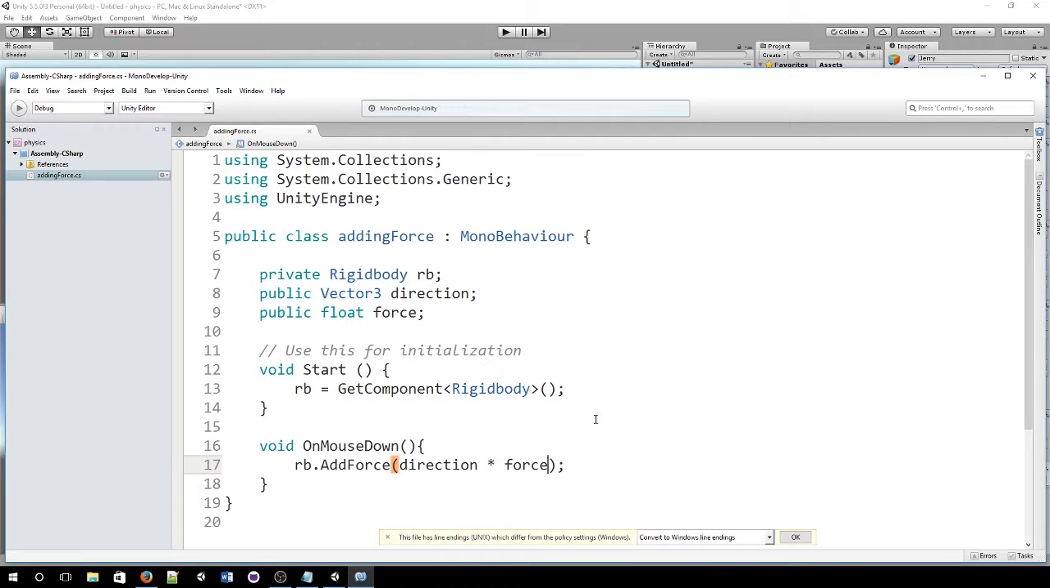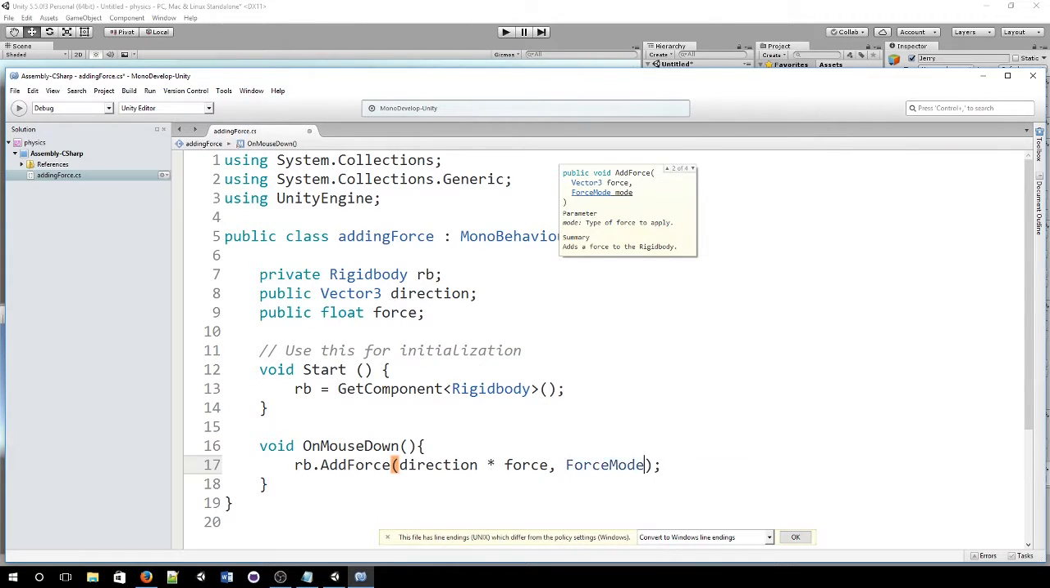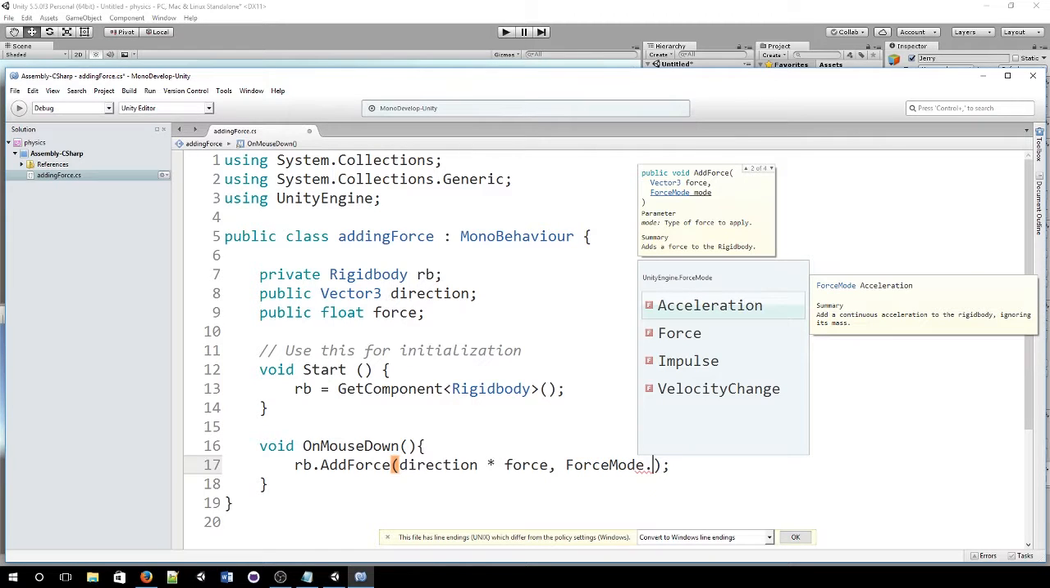Now there's another thing that can be kind of important, depending on what you're making, called force mode. So add force actually takes two things. It takes the vector that you're trying to launch it in, including the magnitude, and it also takes something called the force mode. Now, if we do ForceMode dot, we can see the 4 types of forces that you can use.